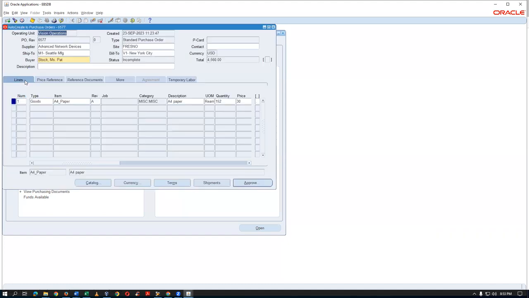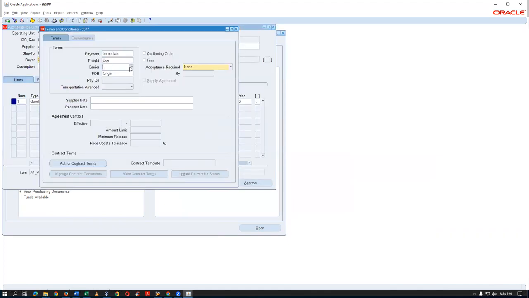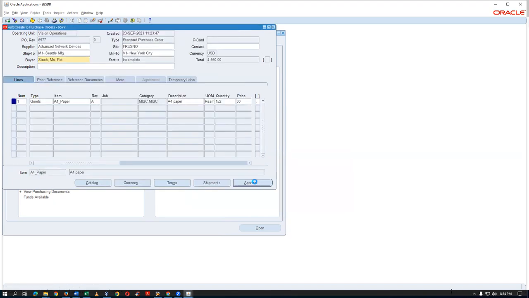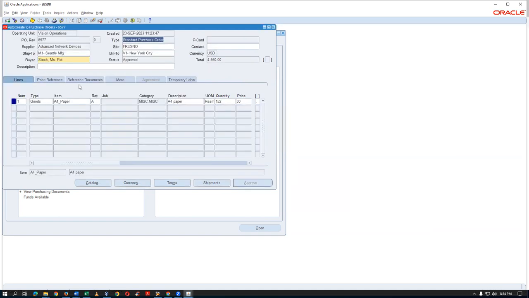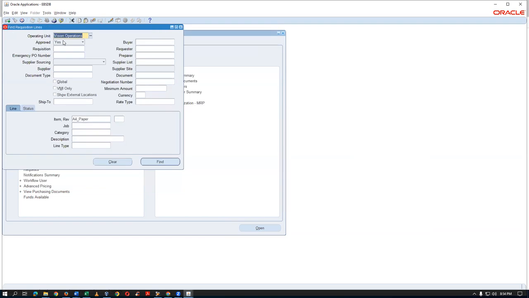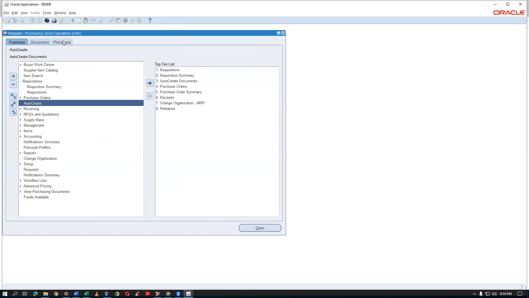Go to the terms and then remove the carrier and then close it and then click on approve. It will be getting approved. 6577 is now getting approved. Now go there and see. It is a direct receipt, so go there. 6577 is the one. Close it and then go to the receiving.